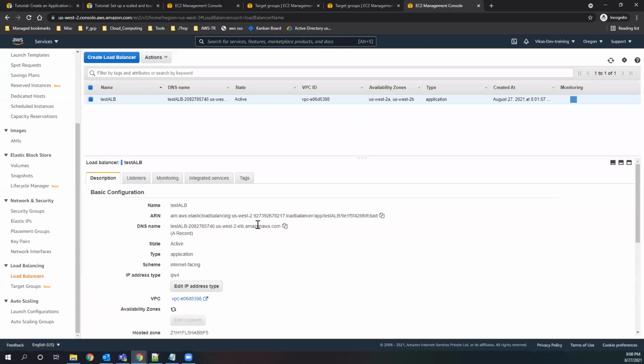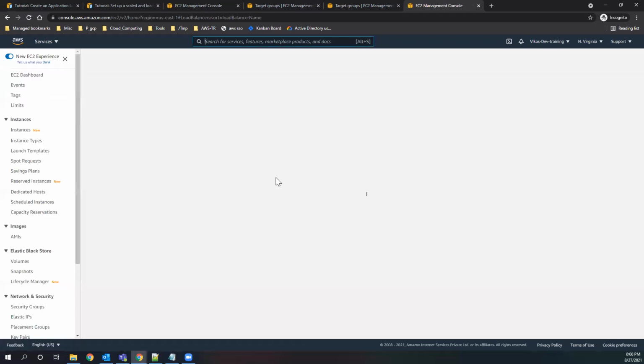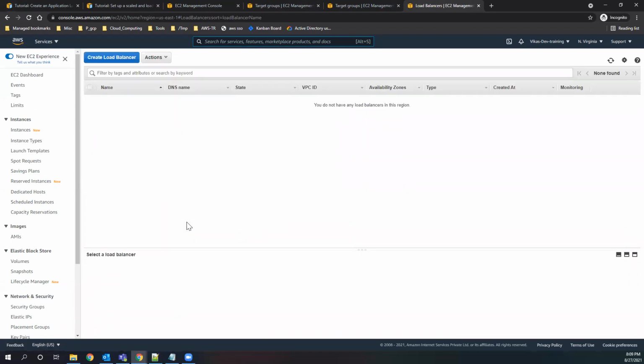Yes. So you see, here I have one test ALB. Let's change the region to North Virginia. It's not there. And that is why while creating the weighted routing policy, latency-based routing policy, we are redirecting traffic to different load balancers, right? And different load balancers are in different regions with different EC2 instances. Here, there is no load balancer.